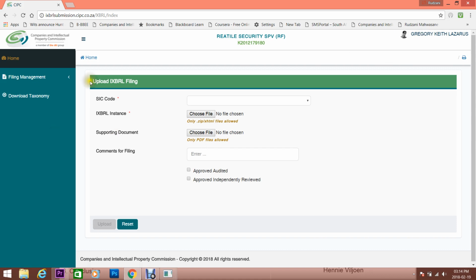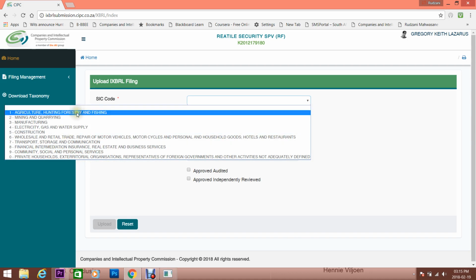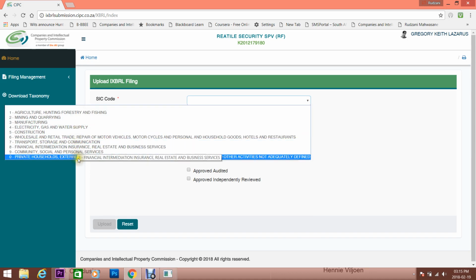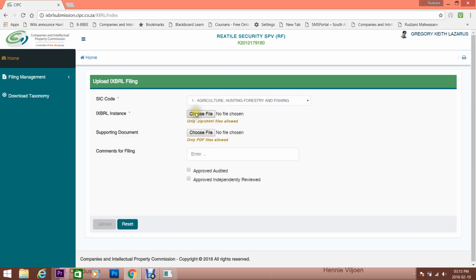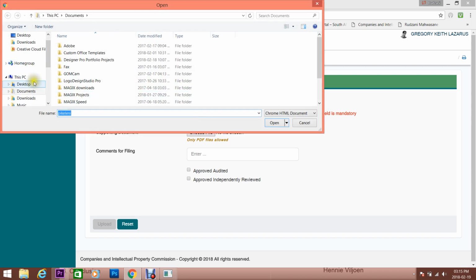In the section upload XBRL filing, you can see there are multiple options available. This is a simple and straightforward page where you can actually upload your AFS in XBRL format. To proceed, select the SIC code from the list of options that you have. For the demo purpose, we are selecting agriculture, hunting, forestry and fishing as an SIC code. Now for the XBRL instance, this is actually the file that you have received from your software in the XHTML format or the zip format.